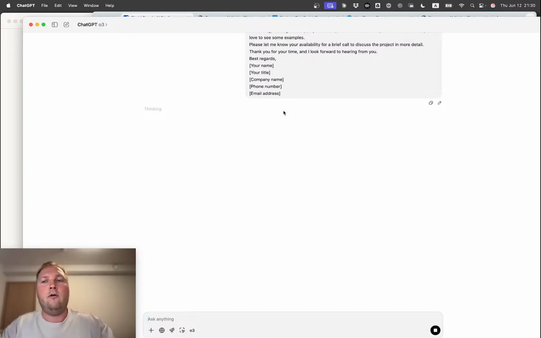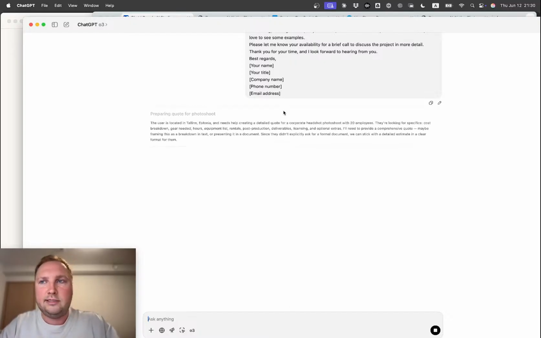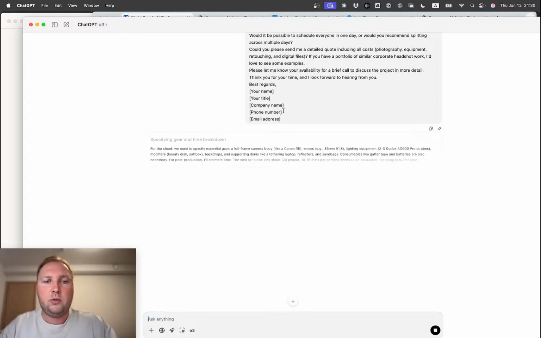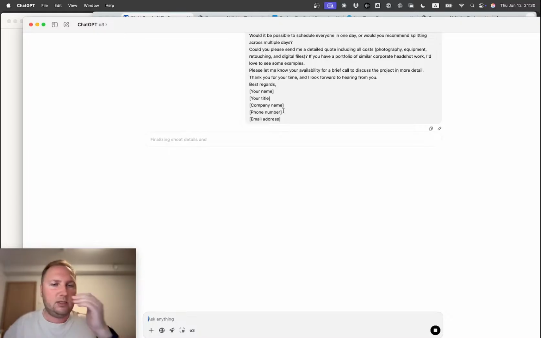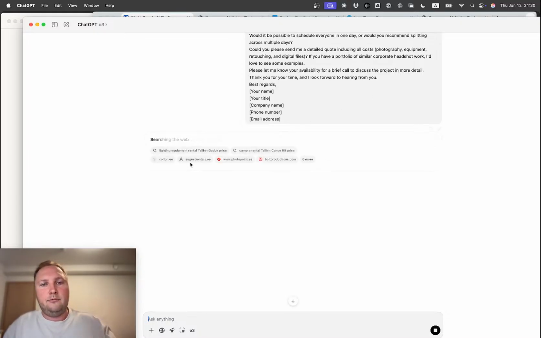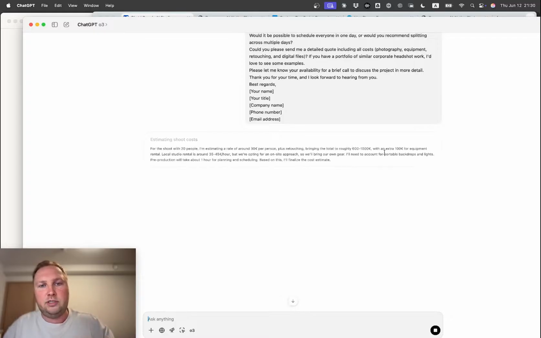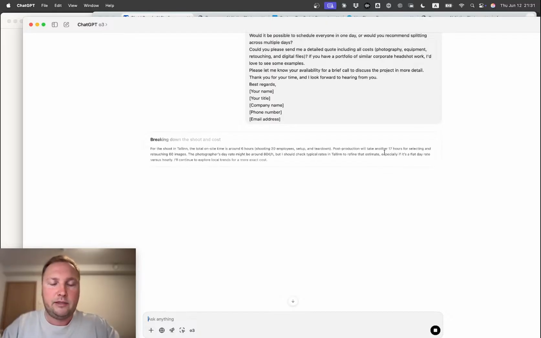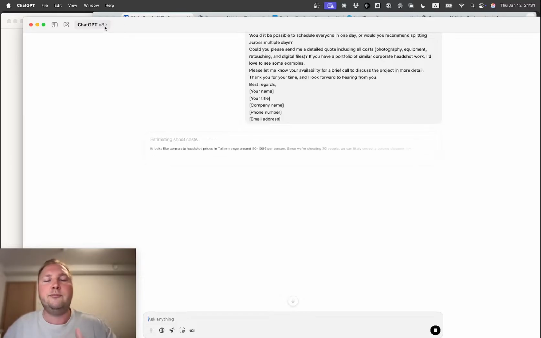The feature of the o3 model is that it's not just an LLM with the knowledge it has, but more like an AI agent that will Google everything for you, and check a lot of different websites. I just noticed that it's also checking websites in Estonia, because I mentioned that I'm located in Tallinn. So if you have some complex tasks, o3 is just perfect for this.